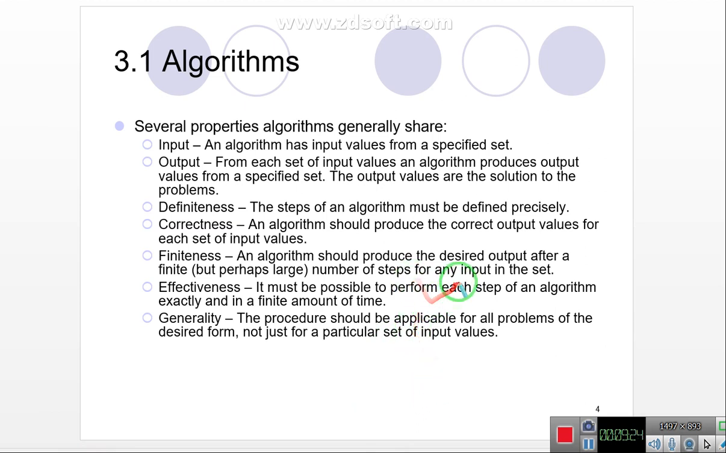So now coming to algorithm steps, as we solve a program. Several properties are generally shared by algorithms. Input: an algorithm has input values from a specified set. Output: from each set of input values, the algorithm produces output values from a specified set, the solution to the problem. Definiteness: the steps of an algorithm must be defined precisely.